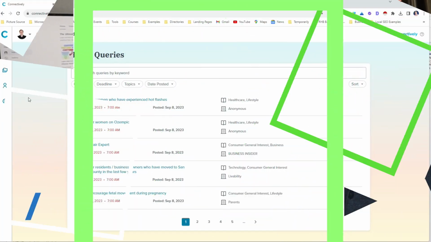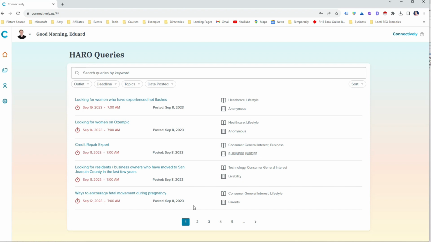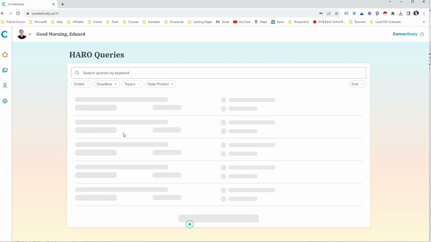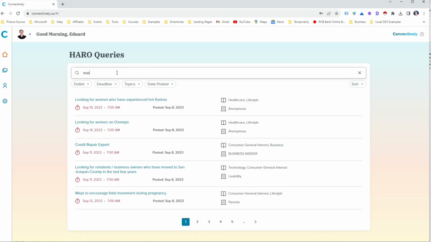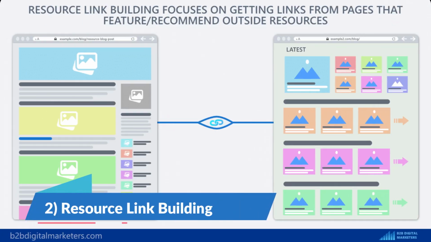Alright, let's first start with HARO, which is now called Connectively. Connectively is a platform that connects journalists with experts in various fields. This strategy is free and can be done by yourself. Regularly engaging in queries relevant to your industry could lead to high quality backlinks from really established and high authority media sites. Next up, resource link building.